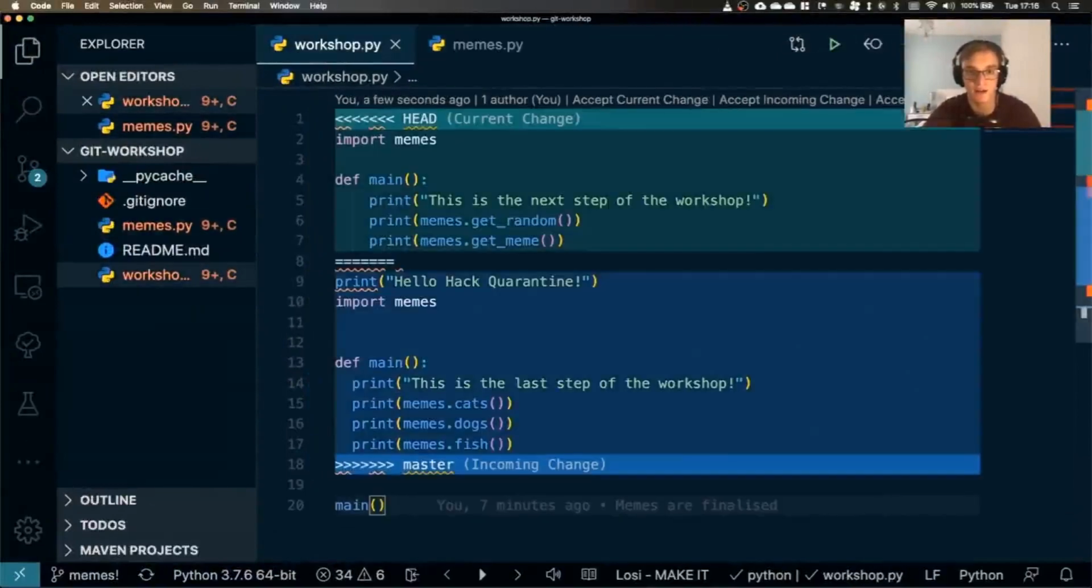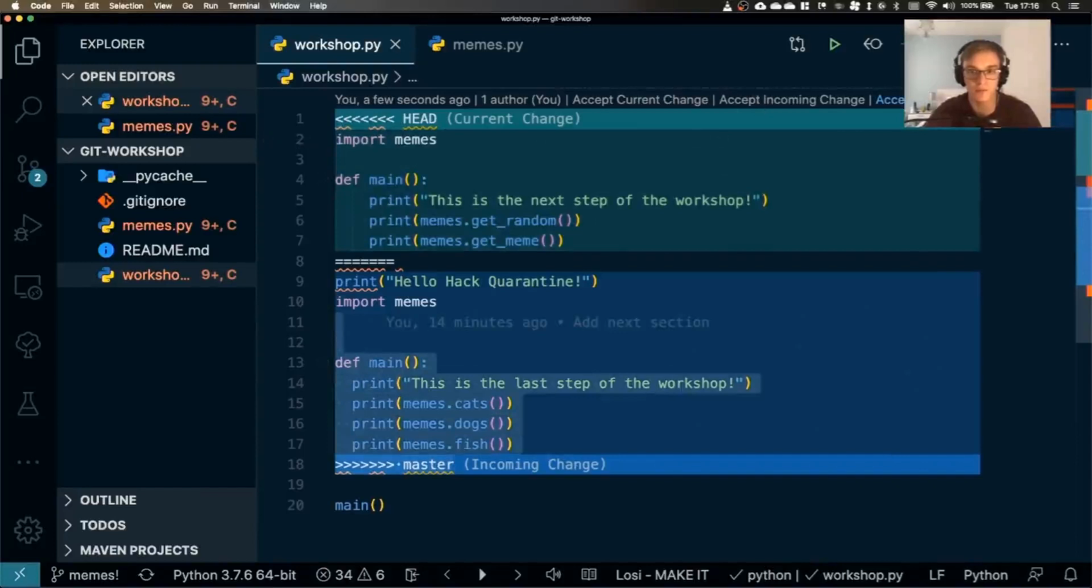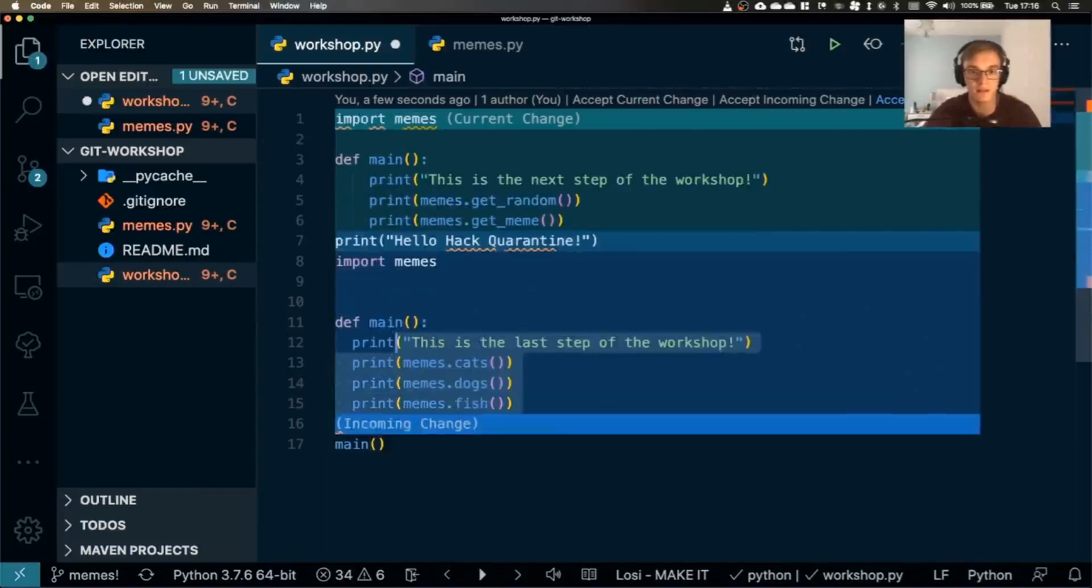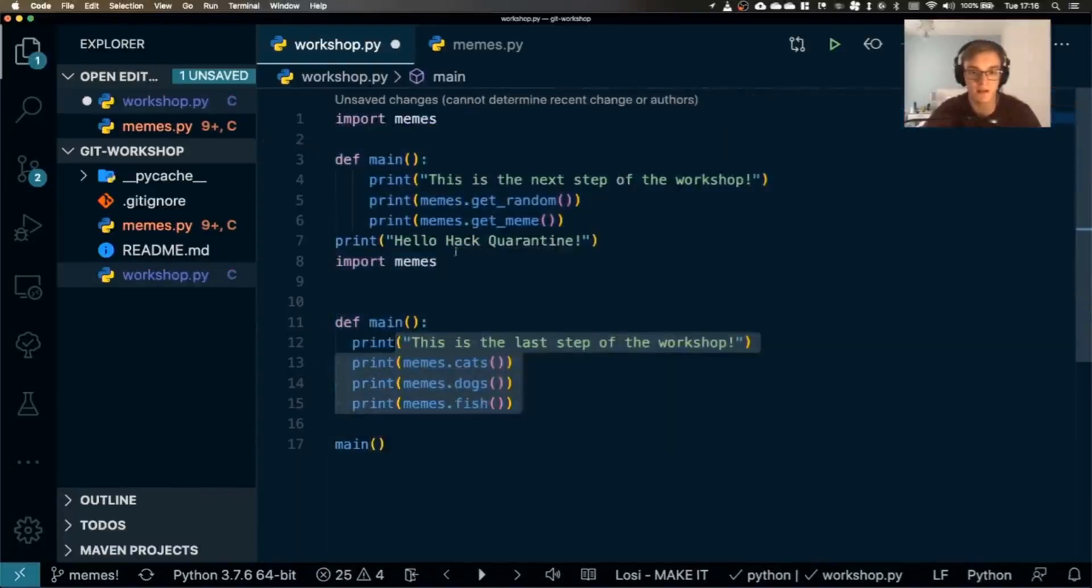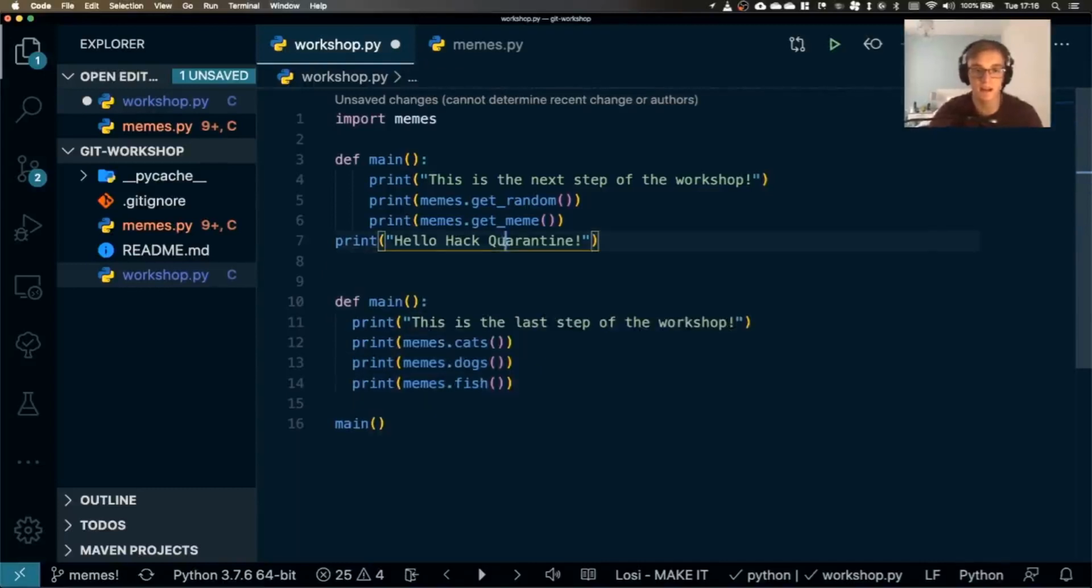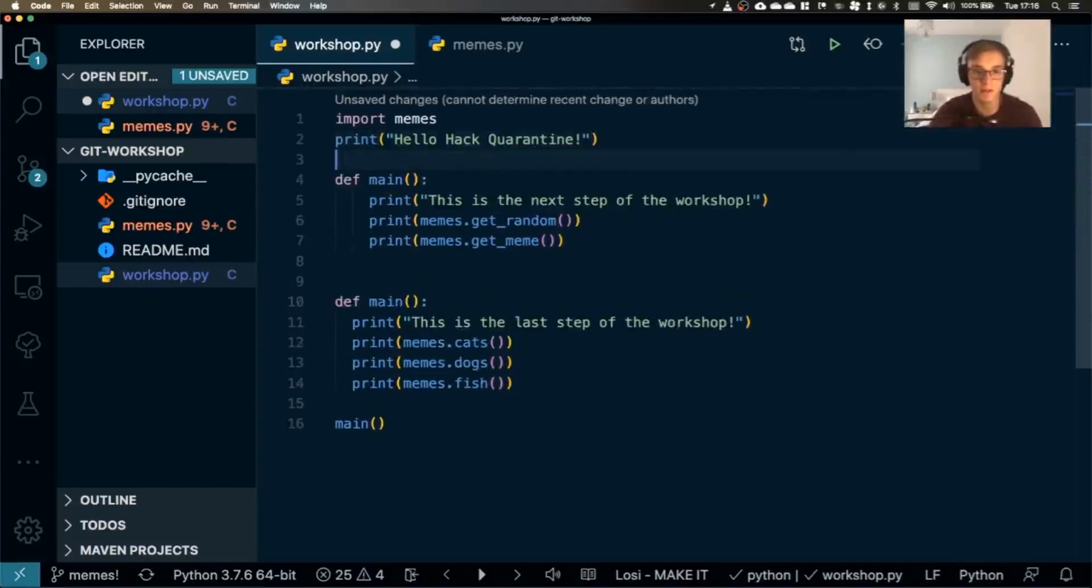So in here, it highlights it for us and it says, would you like to accept the current changes, which is the stuff already in master? Do you want to change the incoming, which is the stuff in our memes branch, or both? Now I'm going to click accept both. It's going to get rid of those different signs. Now I don't need the memes in there twice. I'm going to put the hello hack quarantine bit at the top, but we have two main methods now.